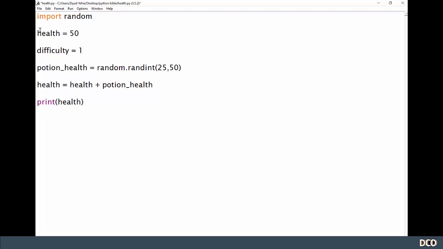So now we need some way to allow this difficulty to affect how much health the potion gives our player, which means we need to modify our potion health variable using this difficulty value. So one way that I can think of doing that is simply to just divide the health that's here by the difficulty. Because what's going to happen is, as the difficulty gets bigger, we're going to be dividing by a bigger number, so the potion health will become smaller and smaller, which means on higher difficulties, the player is going to get less and less health from the potion. Makes sense, right?